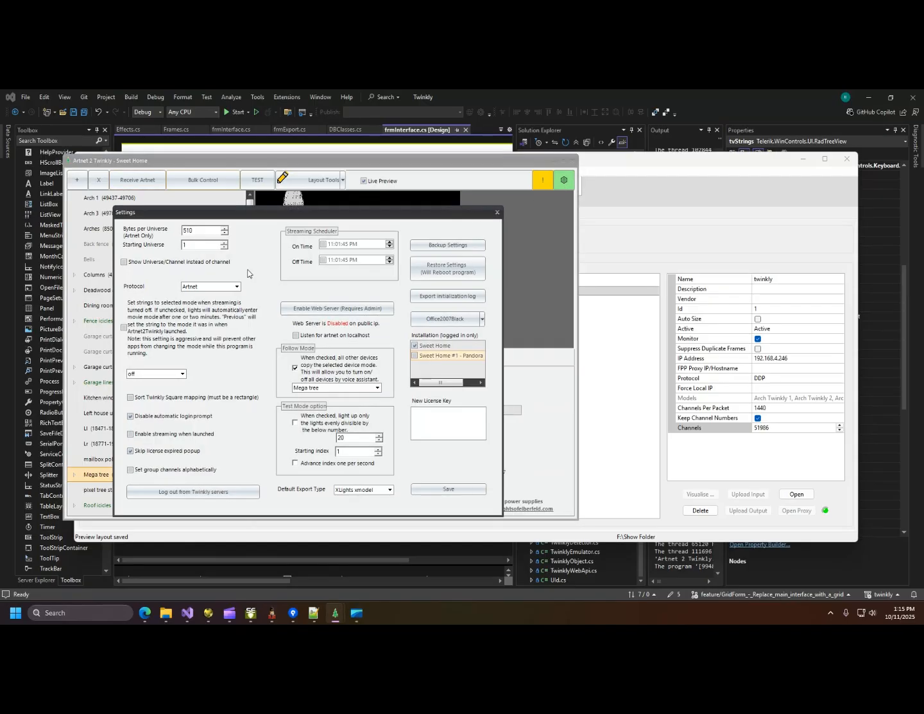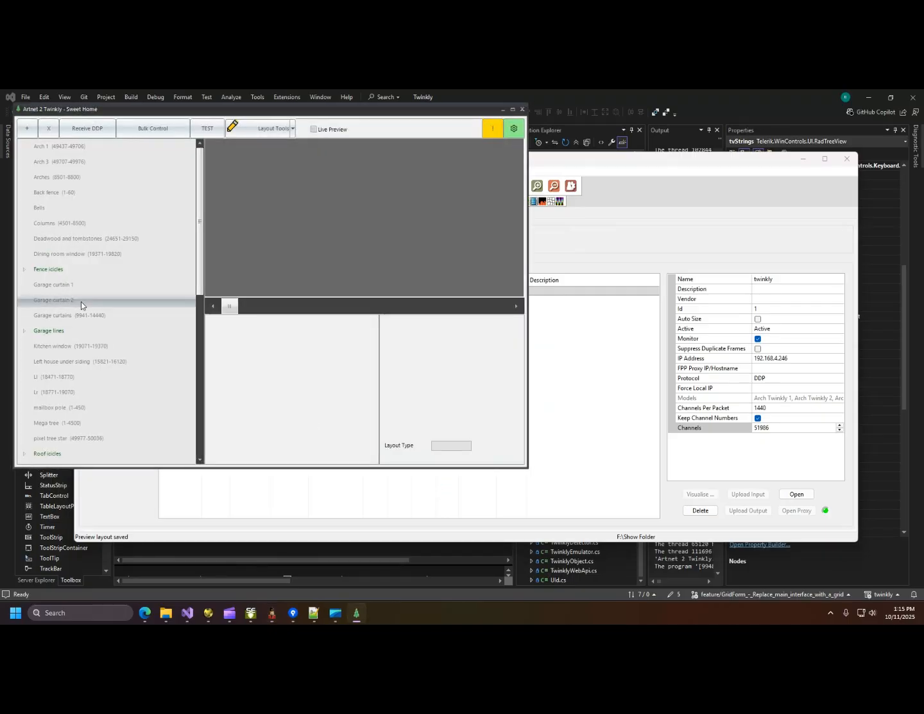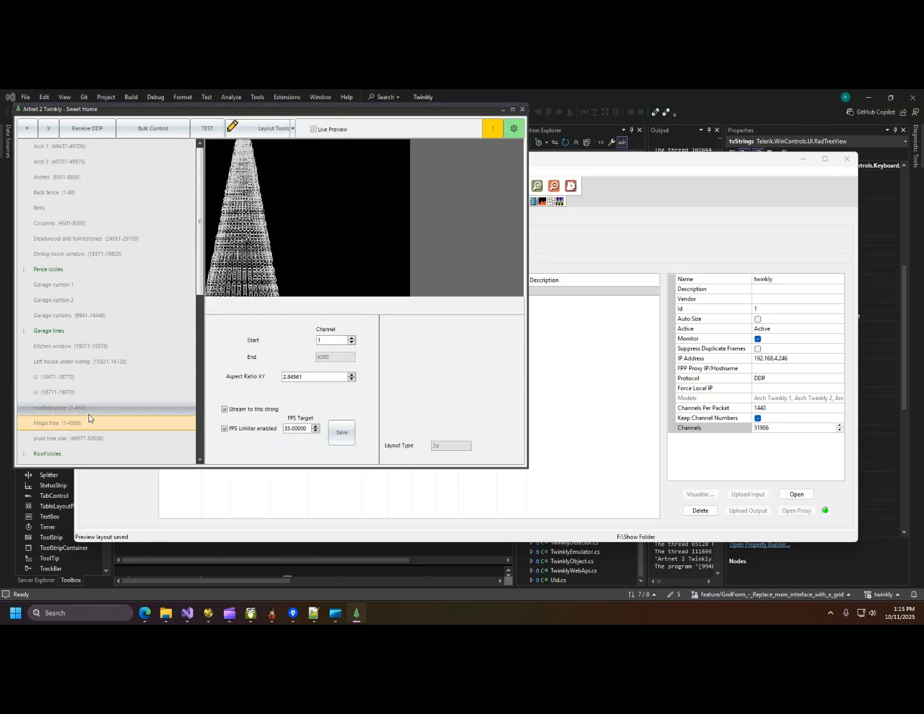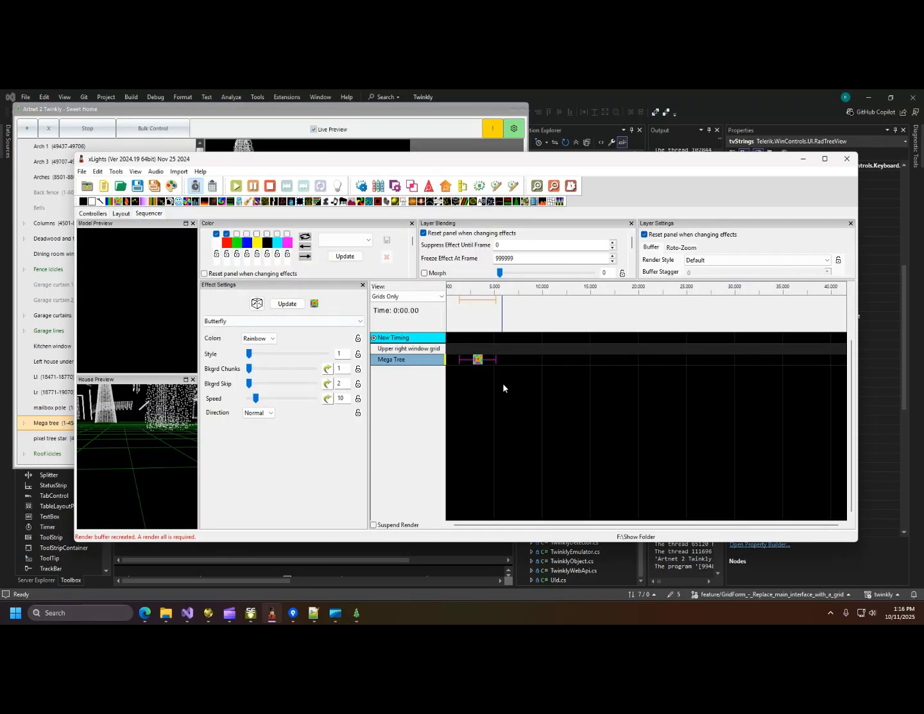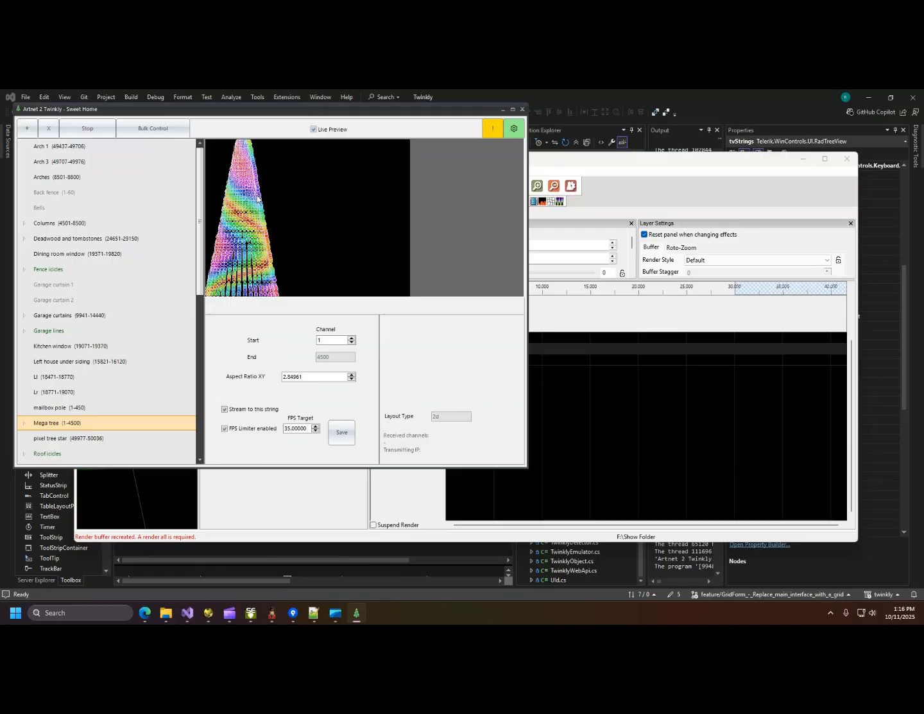So let's go in here, set it to DDP, save. The program will restart. And then I select Mega Tree again, hit receive, live preview, and then let's go into xLights, click it so it renders it, and then live output. And there you go. We are now receiving DDP. It is that easy, that quick. All right.